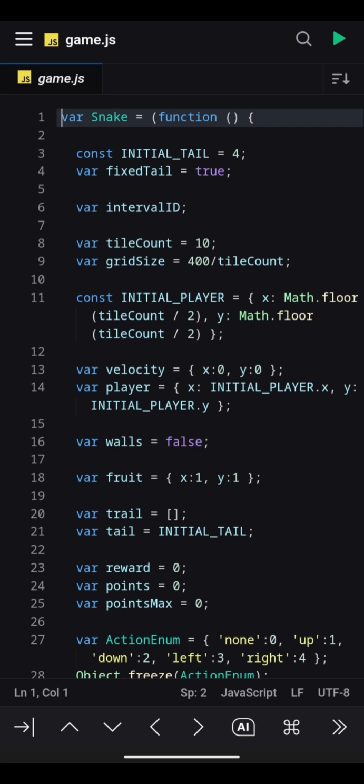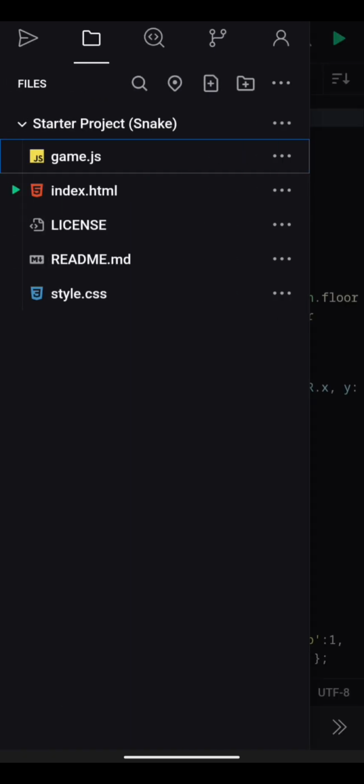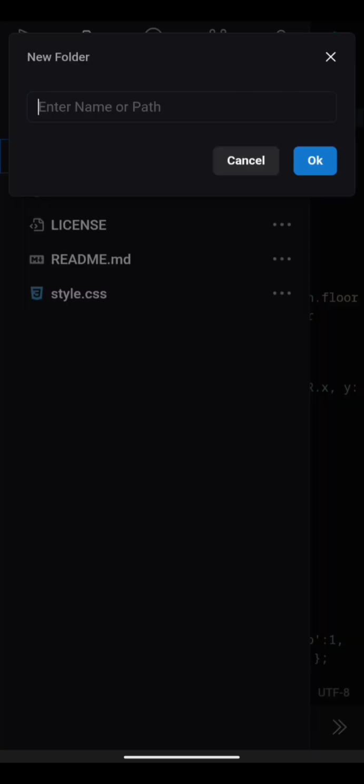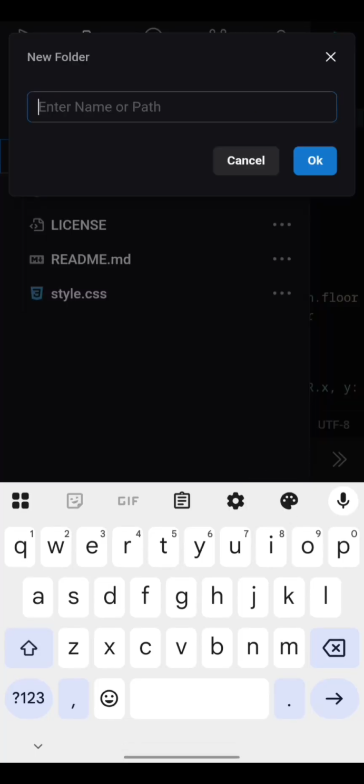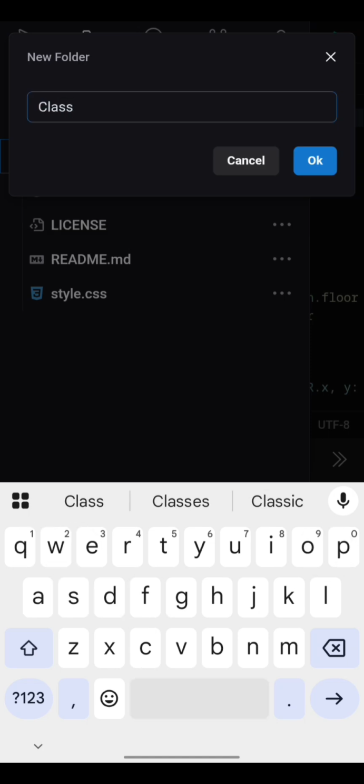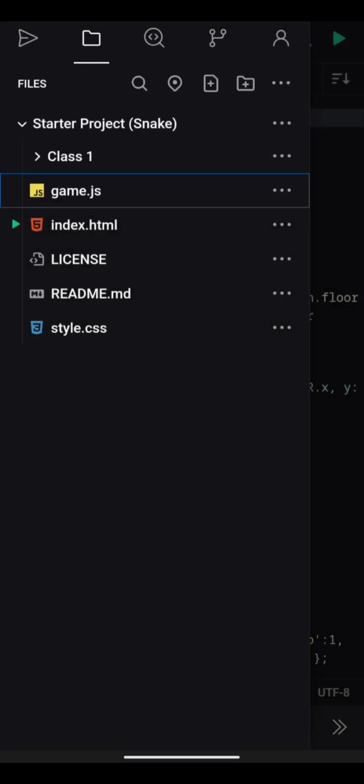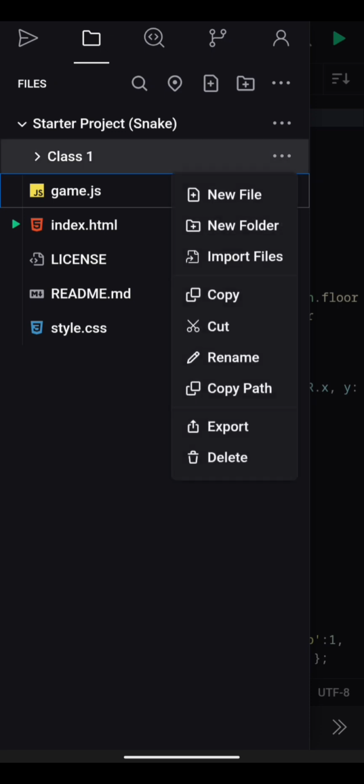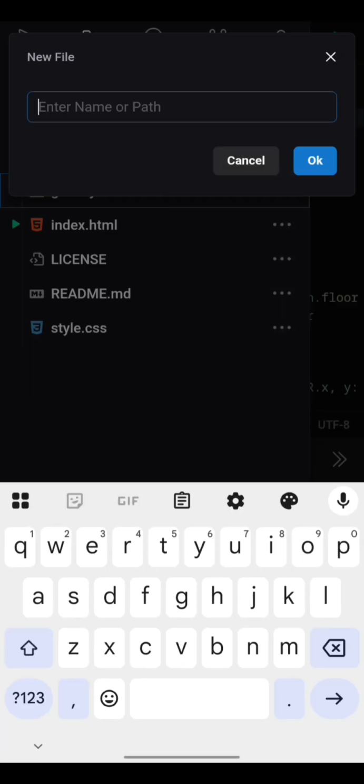Now assuming you just installed this app newly, this is what you will see. So come to these straight lines at the top left, click on it, and you can see the stuff that looks like a folder here, this plus. So click on it and you can see new folder. So let's name it class 1. Okay, see under class 1 you can see these three dots here. So click on it and click on new file, and you can name your file index.html and you click on OK.